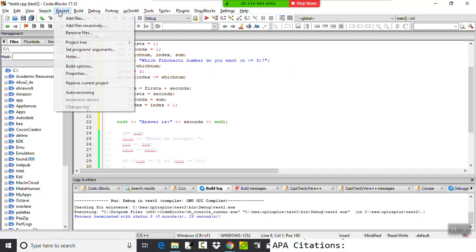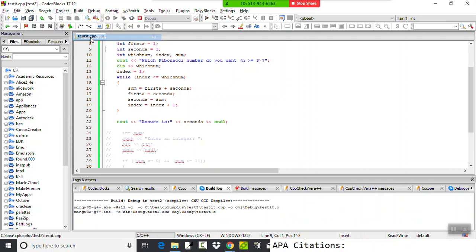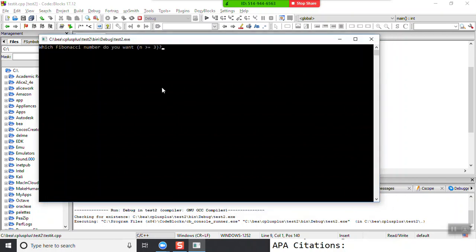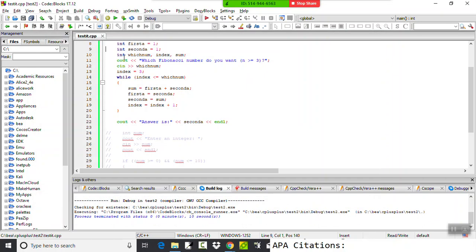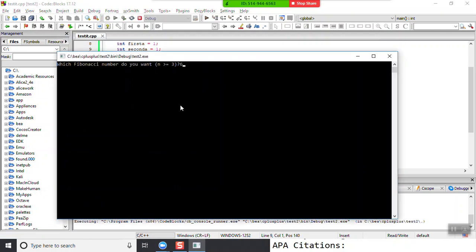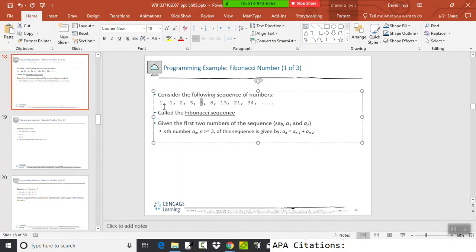So let's run it. Build. Okay, so I'll put 3 in. The answer's 2. Doesn't mean it's working. Let's run it again, and let's put 6 in. 8. Is that correct? 8. Let's see. 1, 2, 3, 4, 5, 6, 8. So 7, 8. Let's put 9 in. That should give us 34.